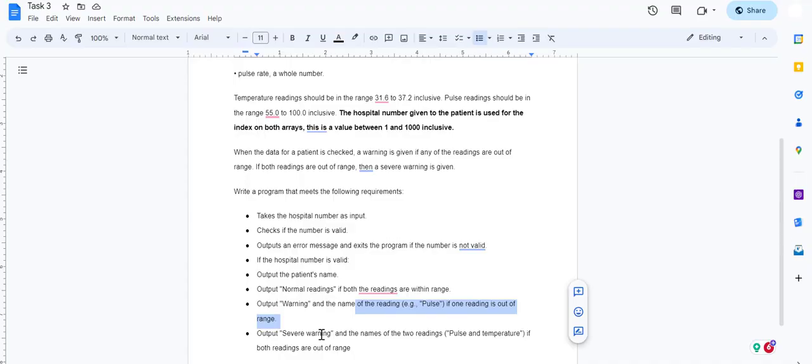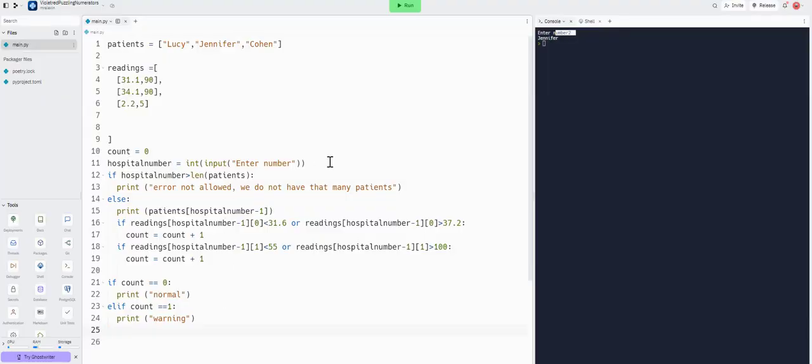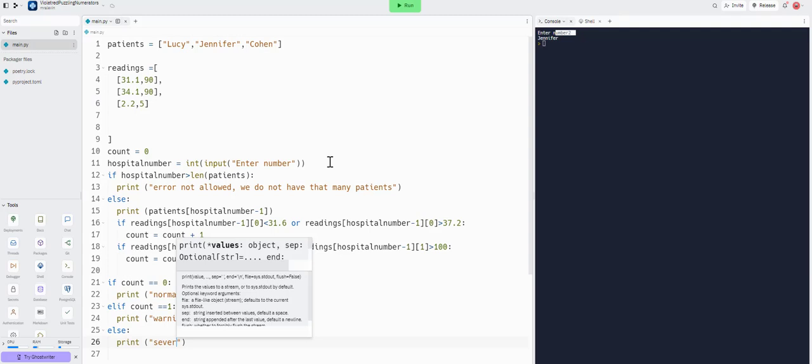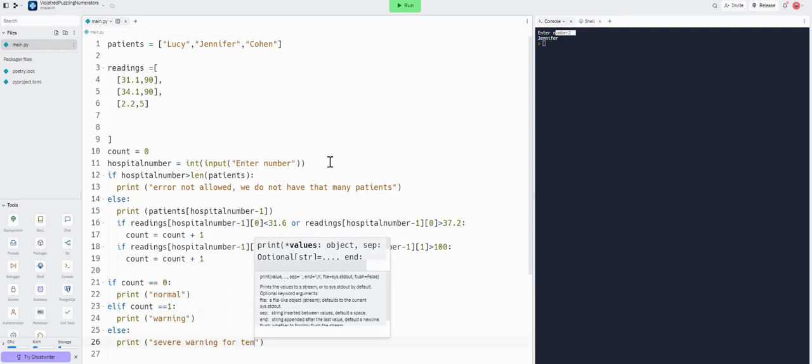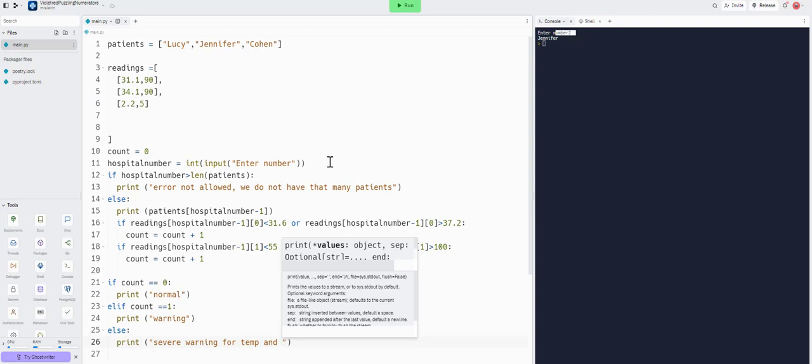And finally, output severe warning. I don't know why it needs to output and the name. Oh, okay, let's go back to that. Okay, so we get output severe warning if it's 2. So for anything else, print severe warning for temperature and what's the other one?